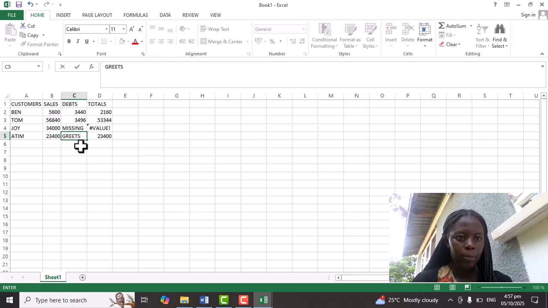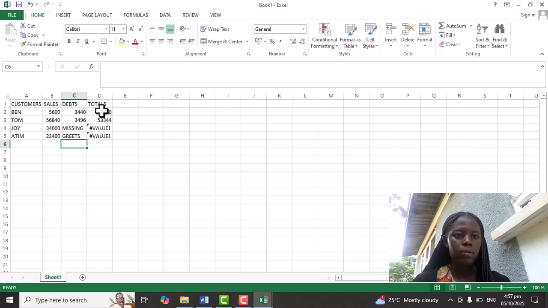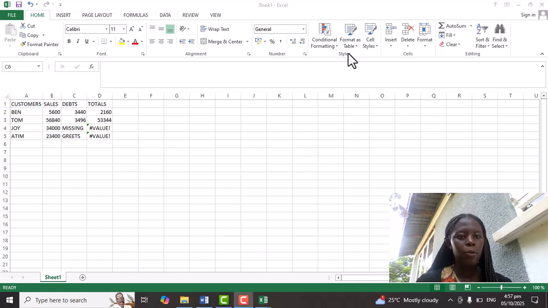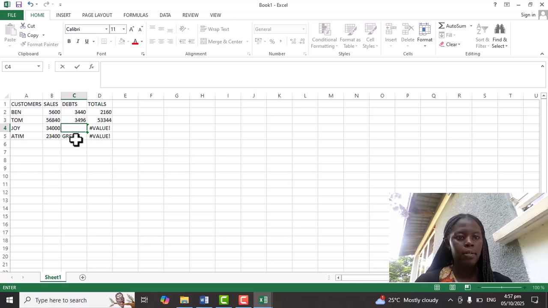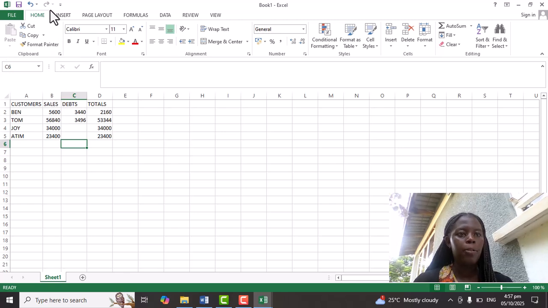Then I'll go to my next. So that is also hash value. Hash value comes about by mixing text with numbers. You have all seen how it comes about, and how to solve it is by removing these names, by backspacing them. We go back to normal. That's how we remove them.